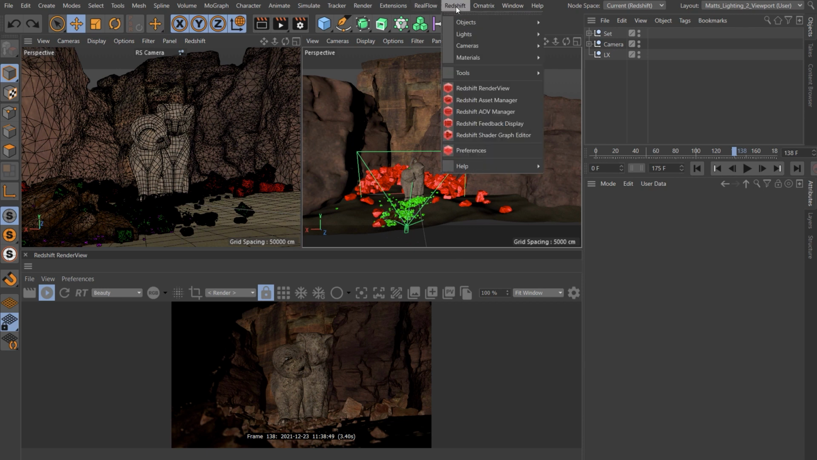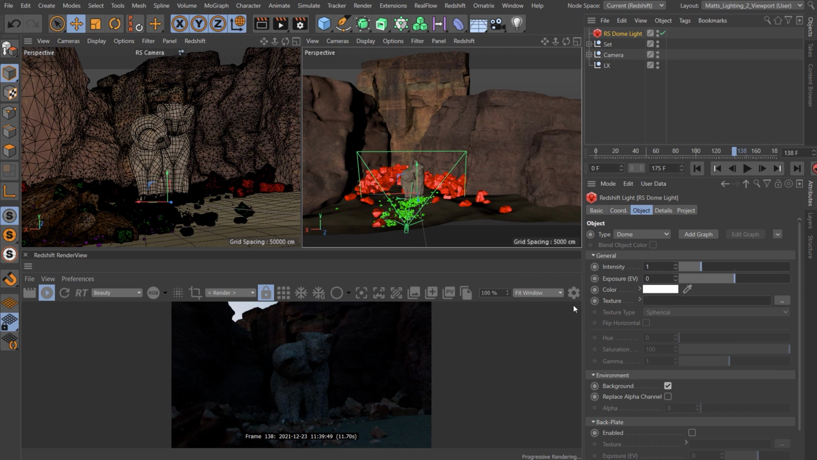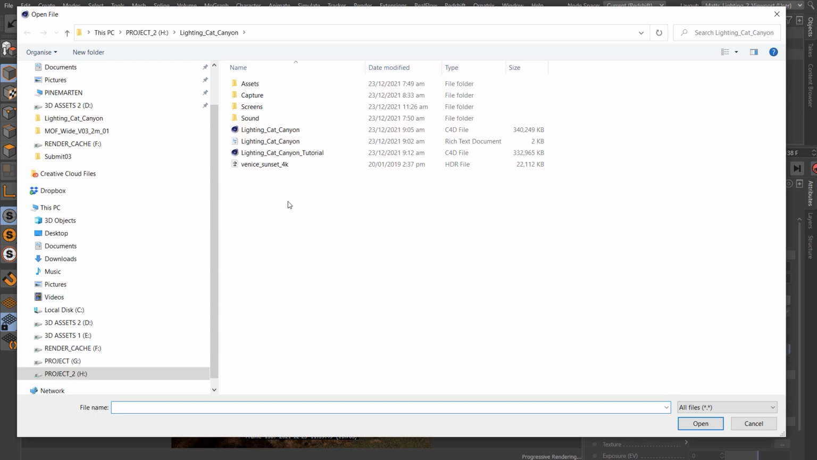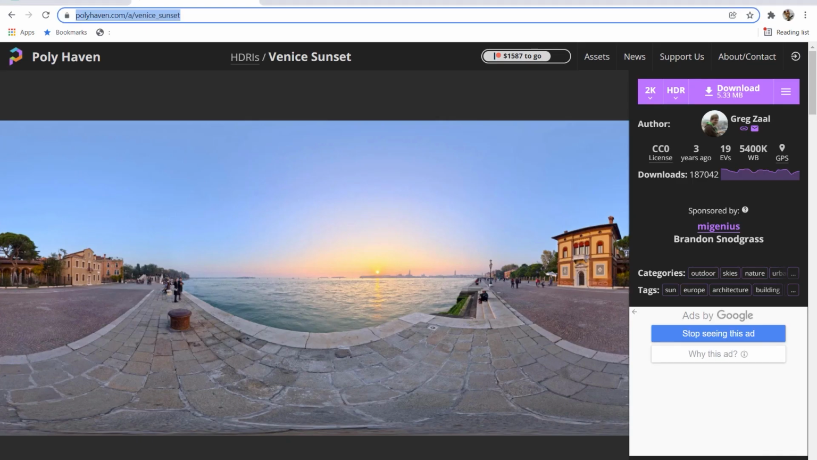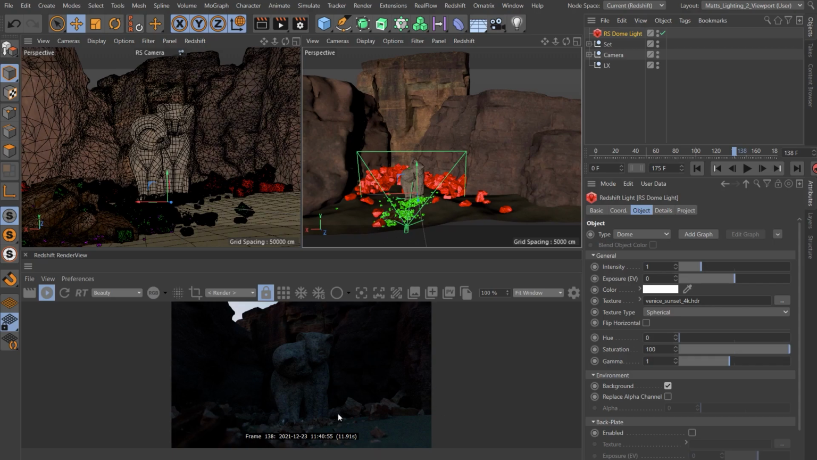Okay, so the first thing I'm going to do is add a dome light. I'm going to use an HDRI in here, and the one I'm going to use is the Venice Sunset. I'll put a link in the description. You can get that from Polyhaven. And that gives us a base look to start with.